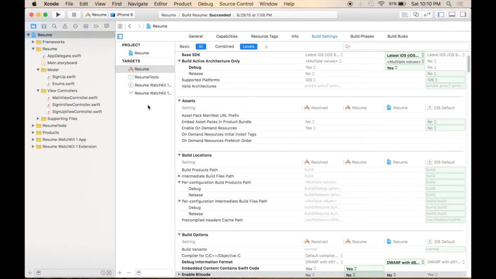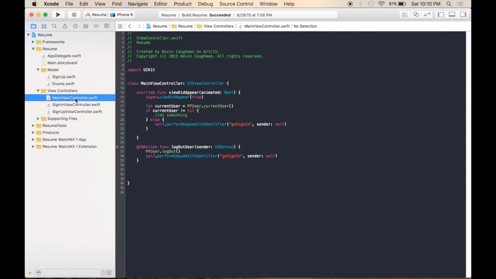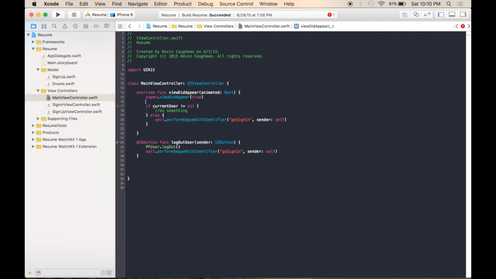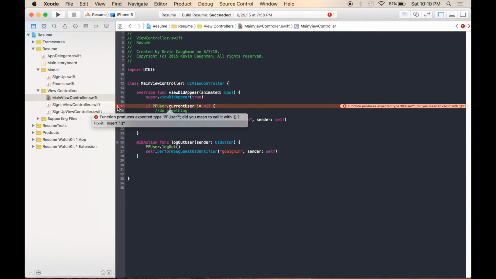So the first thing, let's go to main view. I just want to refactor something real quick. So this let current user right here, I just want to get rid of this because it's really not needed. So I'm going to delete it and just add in if, and we'll do PFUser.currentUser does not equal nil. This right here, just want to add in the parentheses.